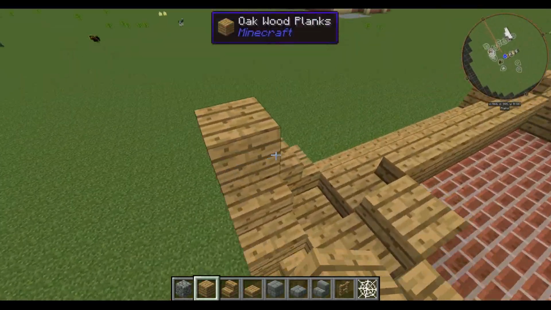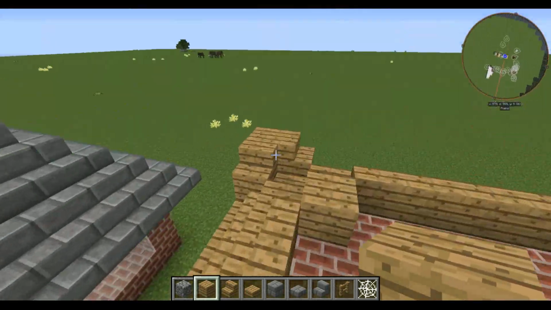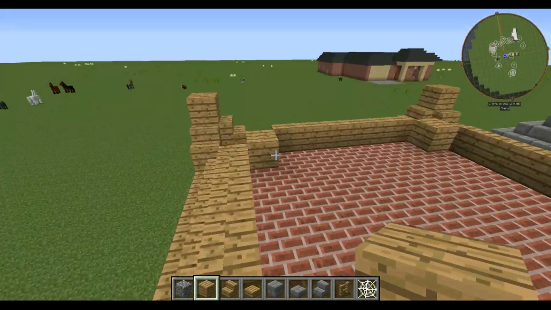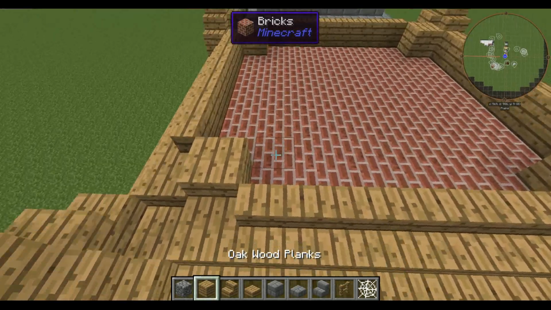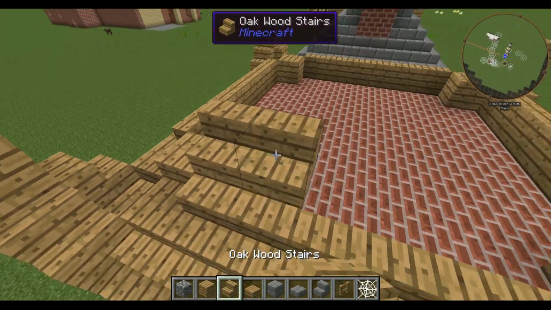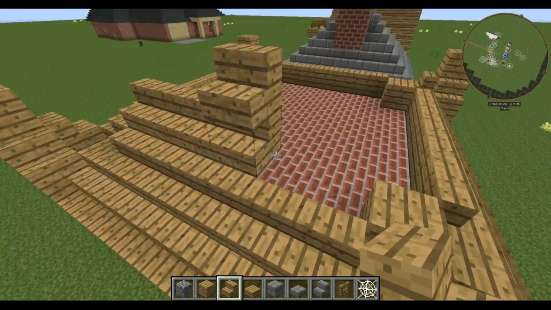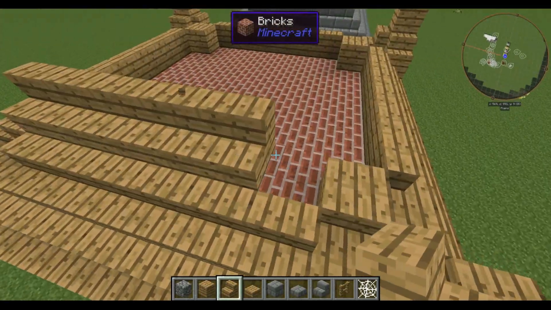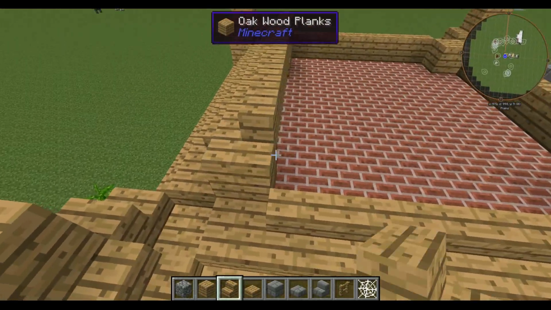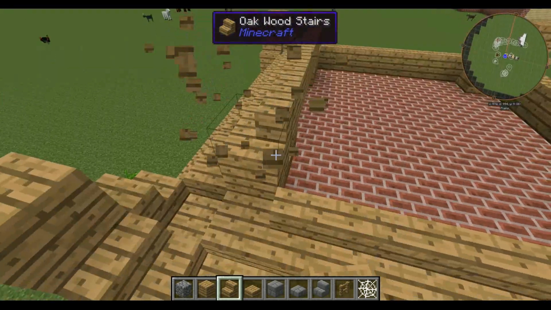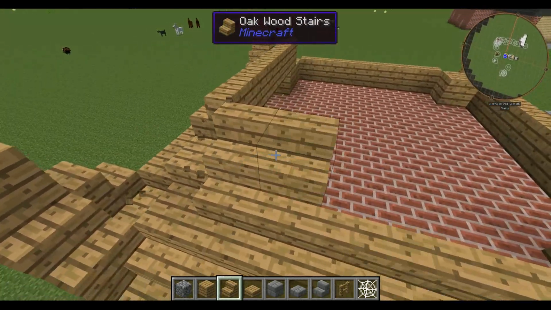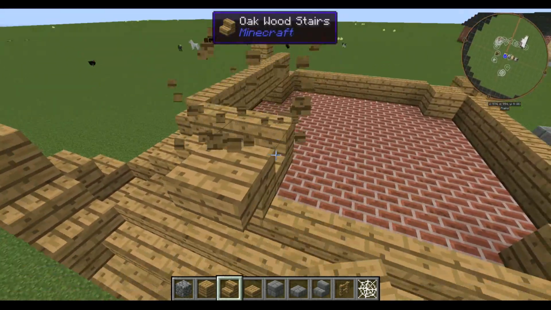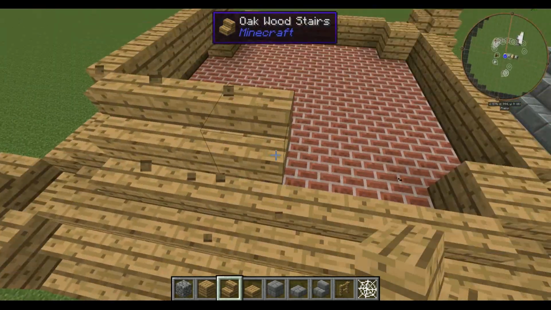So then from here, you can put another source block on all of these pieces, and then you go up with your stairs from there, but leaving out the wood that you placed in the corner. So it will look like this. Oh my god.